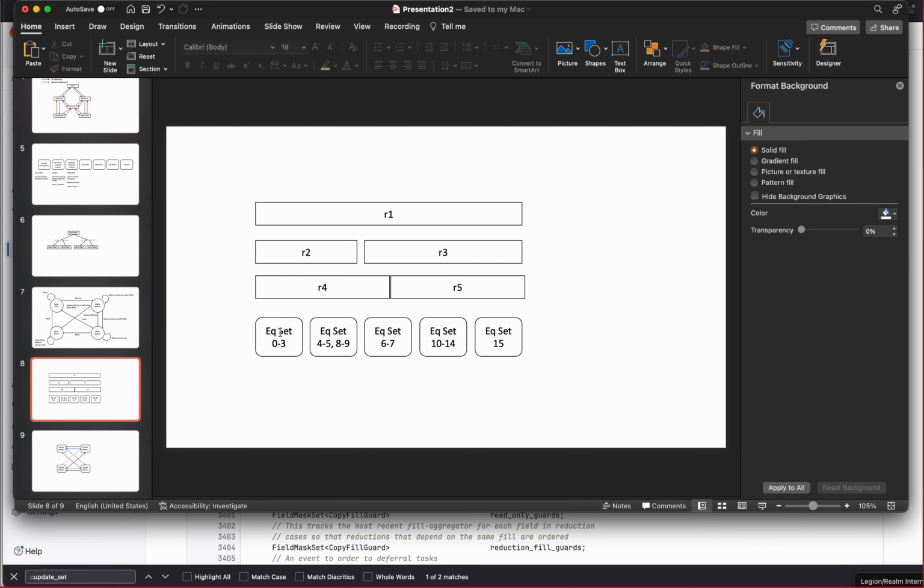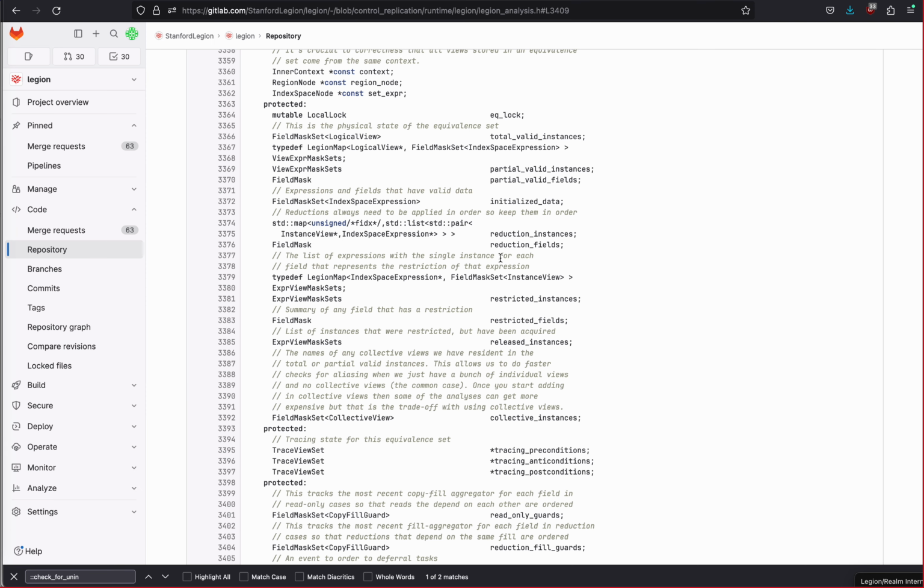For example, in this equivalent set over here, maybe you had a task that only wrote to points 0 to 2. We would need a different region for that. But let's say you had a tiny little region that only wrote points 0 to 2 and not the third point. Then we would have an index-based expression that stored the points 0 to 2 and the fields that task had written, and they would be stored in this initialized data set, so that we could record that they've been written to.